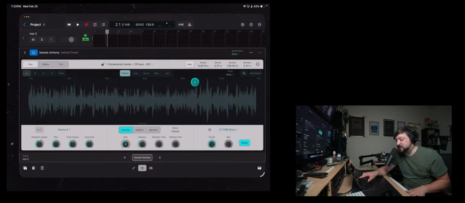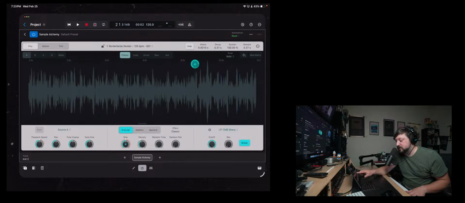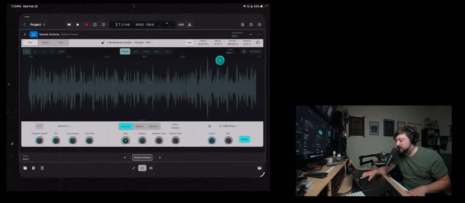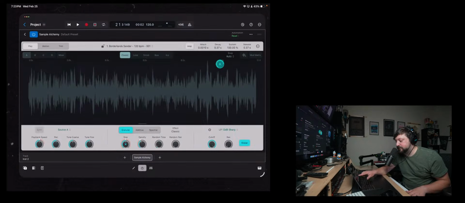But even just Sample Alchemy has really cool stuff going on within it. Sample Alchemy itself can be a granular playback engine.